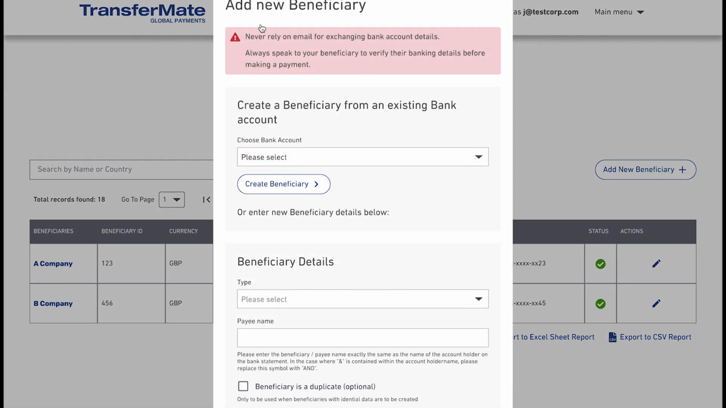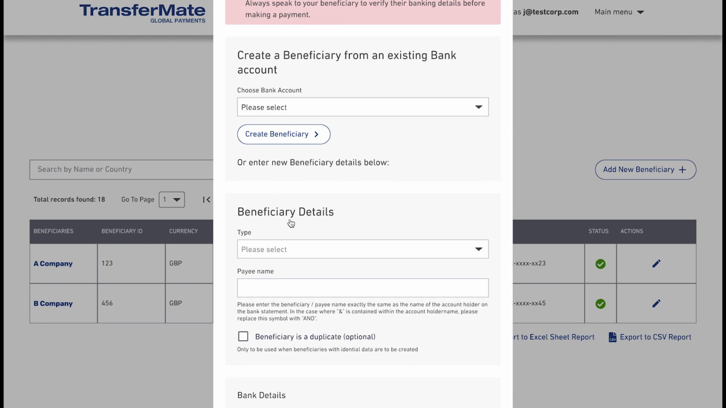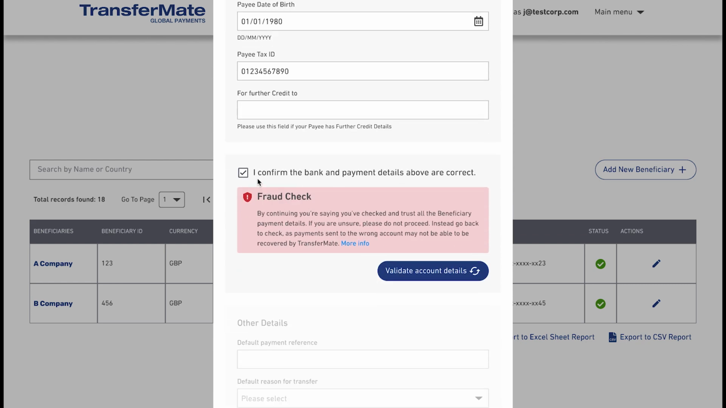Add all the required details for your new beneficiary, including bank and payee details. When adding beneficiary details, you must add the payee address, as this is a mandatory requirement. You then validate the account details to check they're okay.